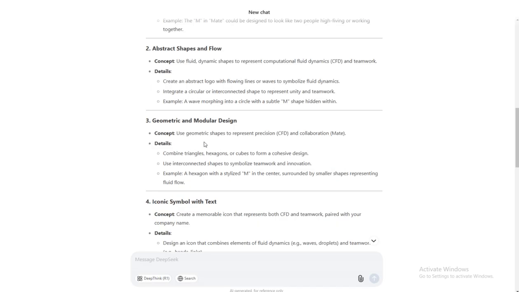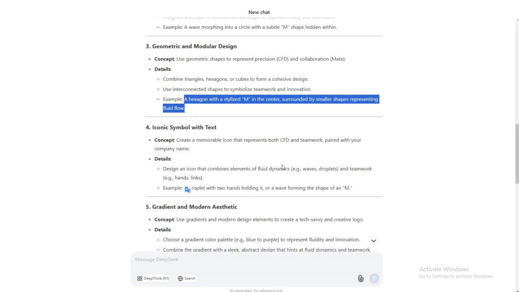Let's move to Deepseek. Geometric and modular design. Use geometric shapes to represent precision, CFD, and collaboration. Combine triangles, hexagons, or cubes to form a cohesive design. Use interconnected shapes to symbolize teamwork. A hexagon with a stylized M in the center, surrounded by smaller shapes representing fluid flow. I would not rate Deepseek either.